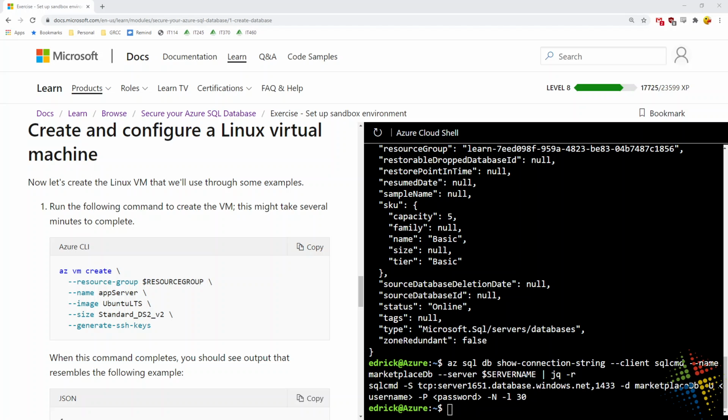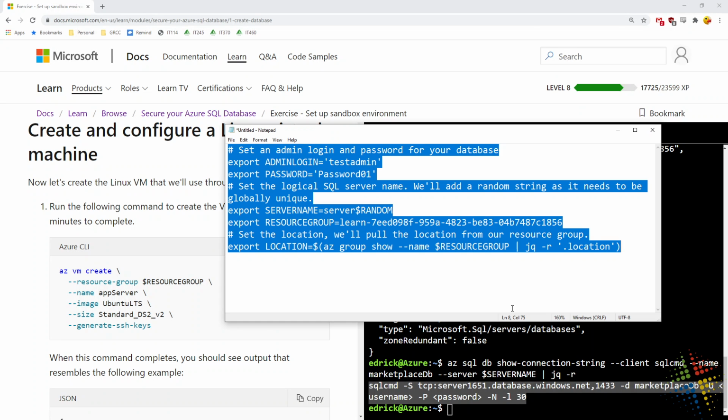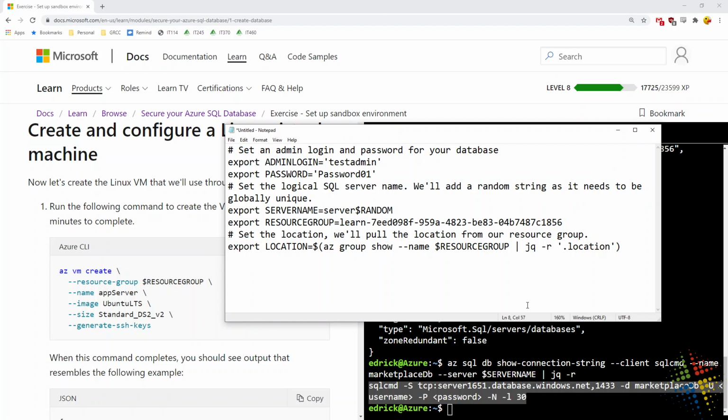All right, so that took a few minutes for the database to get created. We then ran the connection string, and we see the output of that connection string is right here. I'm going to copy this. I'm going to paste it back into my notepad over here.